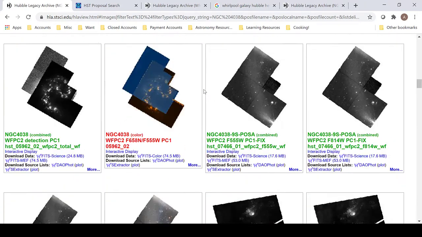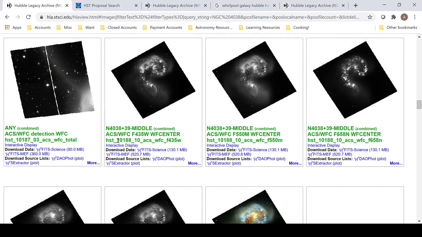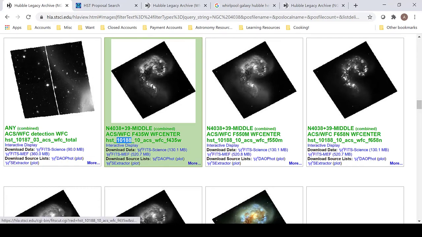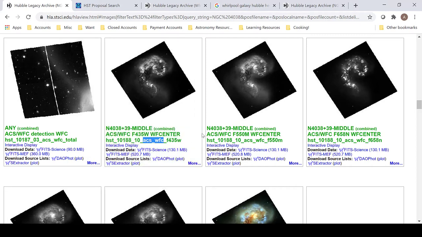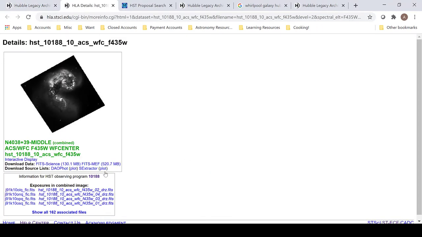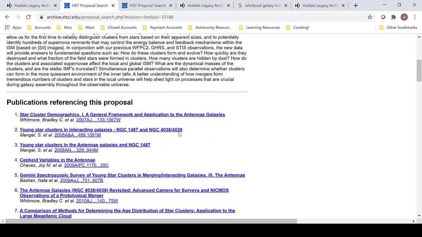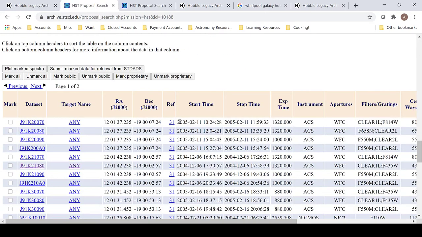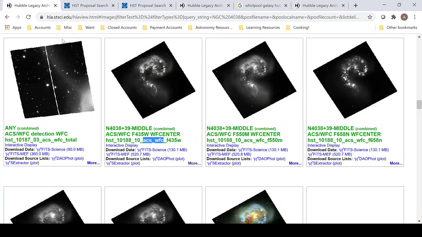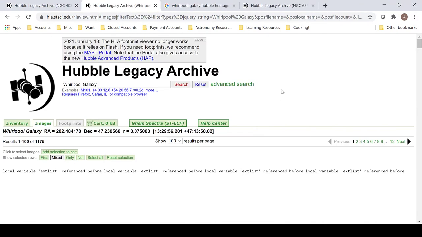Scrolling down to find a more complete data set, we have Proposal 10188, which provides an entire clean image taken with the ACS wide field camera, so the Advanced Camera for Surveys that is currently on the Hubble Space Telescope. This proposal was imaged on February 11th, 2005, so not only is it more recent data, but it has a much nicer, more clear image as well. Another example would be to check out the Whirlpool Galaxy and see if we can find anything cool.